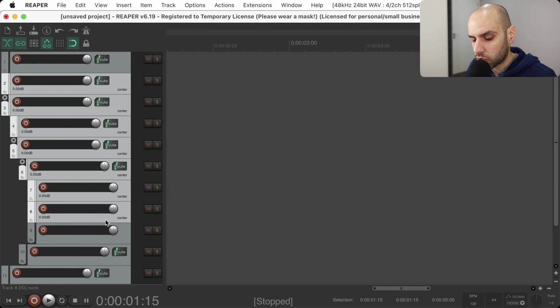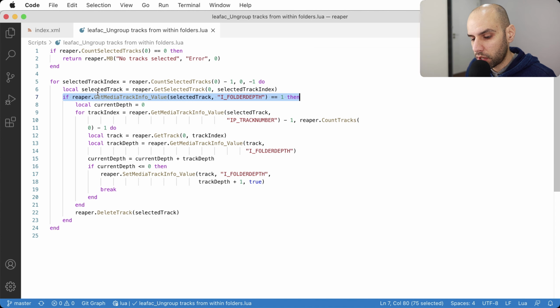So for tracks 8, 7, 4, and 2 in this loop, I'm going to just skip them because I don't need to ungroup tracks that are not folders. I'm going to ignore the selected tracks.